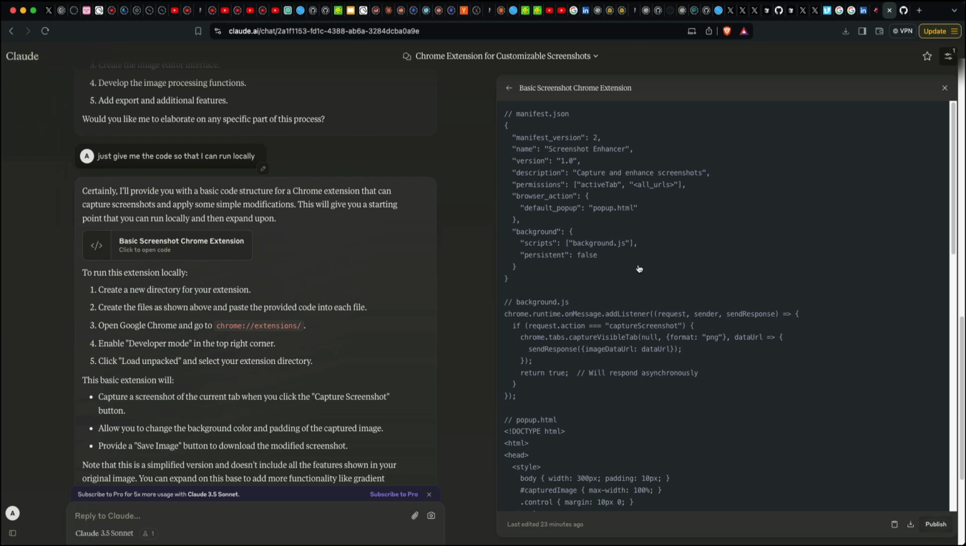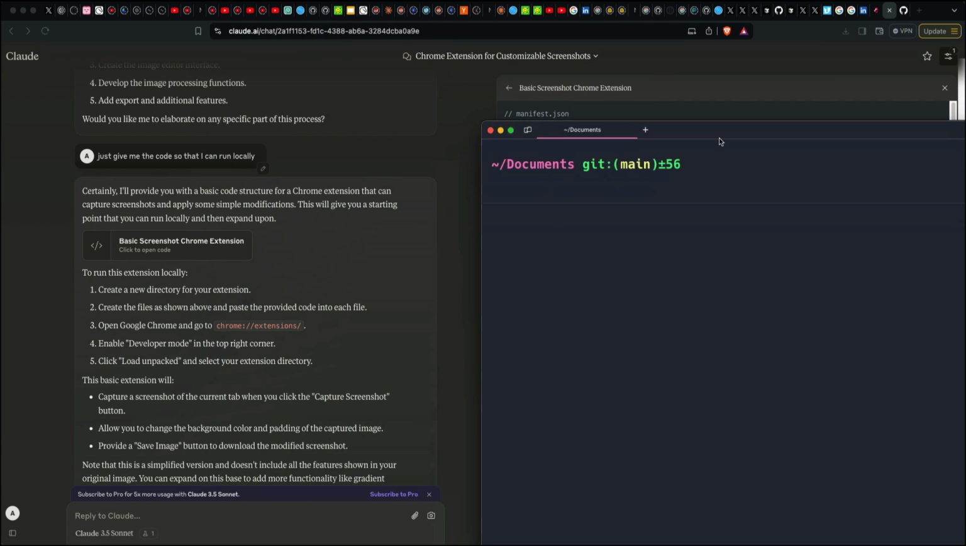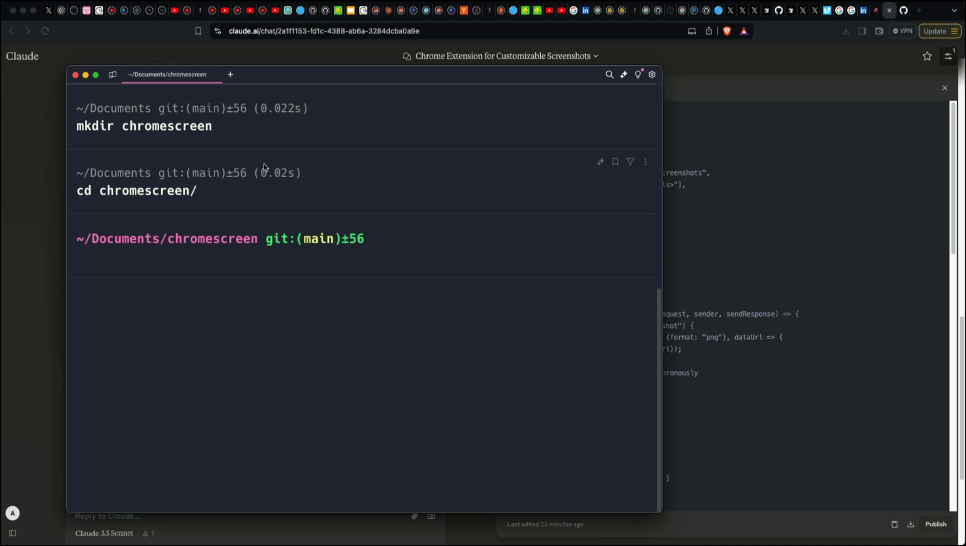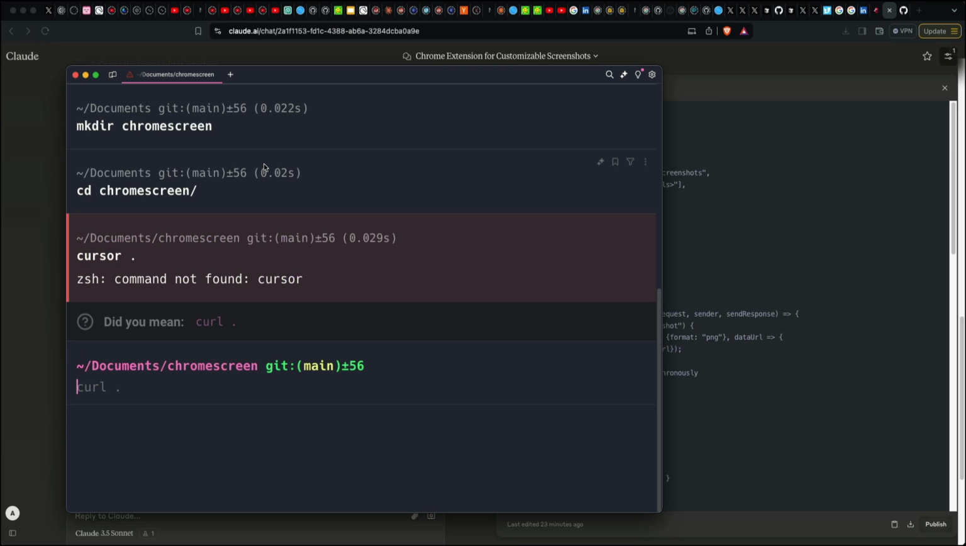So for me to create that, the first thing is I'm going to open my terminal. After I open my terminal, I have to create a new folder. So I'm going to create a new folder, Chrome screen. I don't know, the name is very bad. Okay, so I've created a folder Chrome screen. I'm going to enter into the folder Chrome screen. And after I enter into it, the first thing that I'm going to do is, let's say, go inside Cursor and dot.